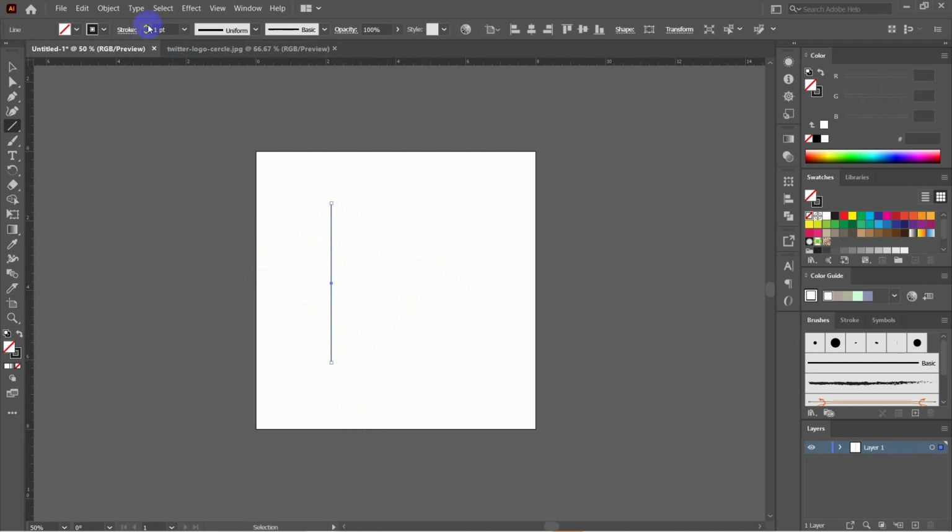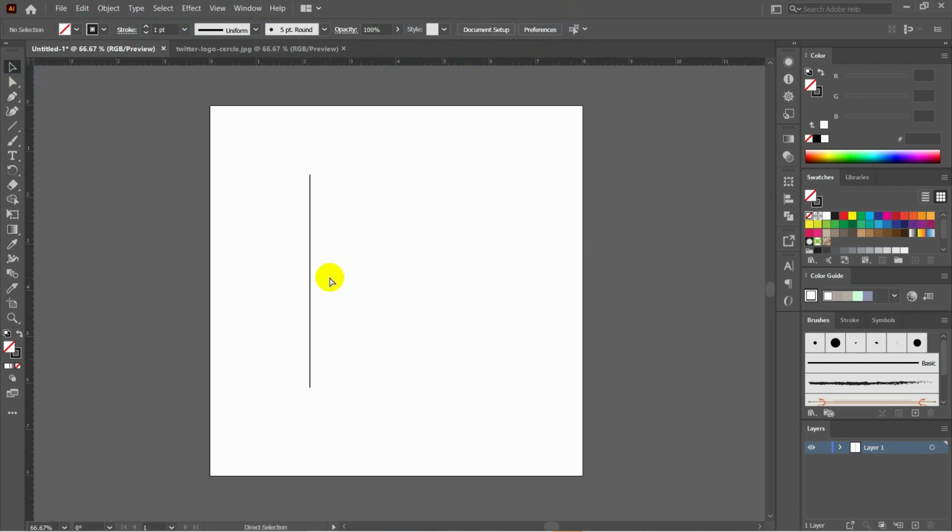And you can change your stroke size. Your stroke is just how big you want your line to look. You can change it up here under the control panel. But I want it to just be at one. So one is fine by me. So now you can see this line has been created.